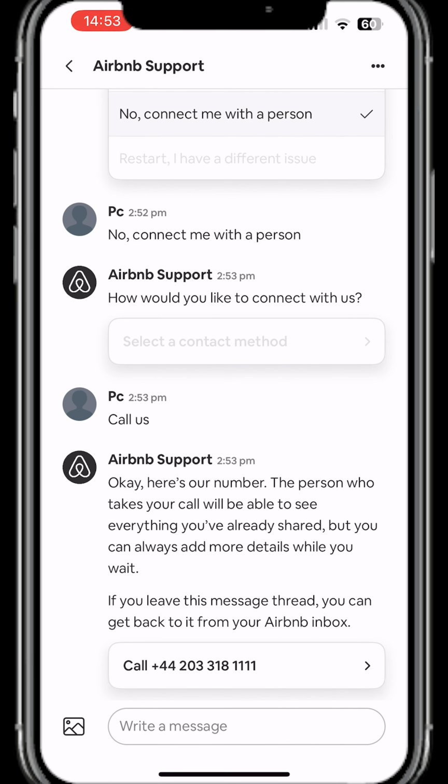Remember, the chat response you will get will be delayed. I have seen about 2 to 3 hours of response time from Airbnb when you're chatting with them.